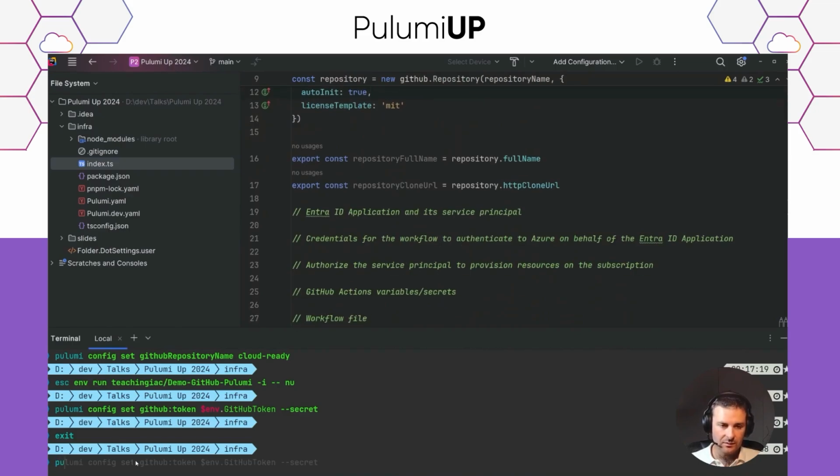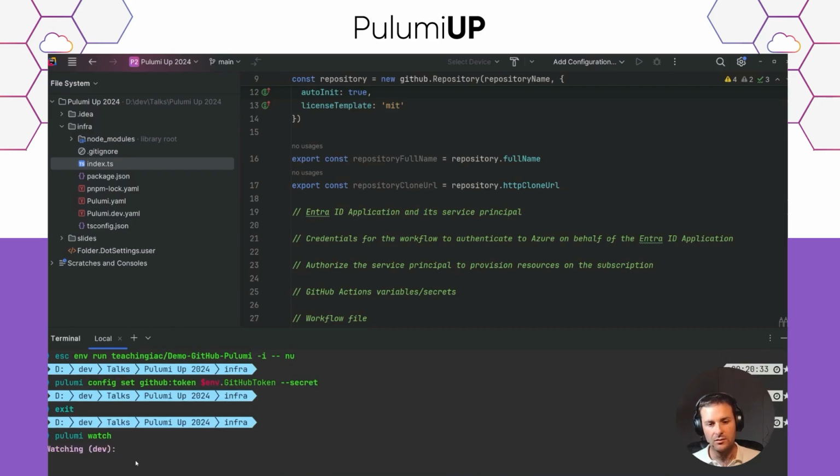To be able to test my application, I can do a Pulumi watch. So this is going to watch for modification on my file. Each time I save my file, it will deploy the resources. It's like doing a Pulumi up continuously, or it's like having a hot reload on your infrastructure's code.